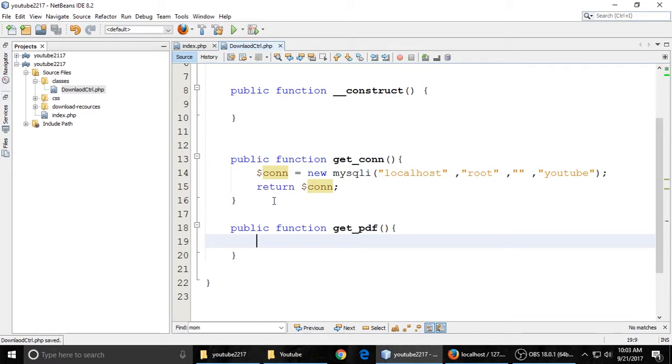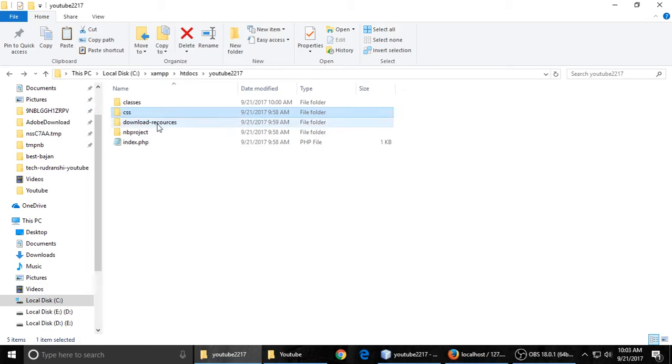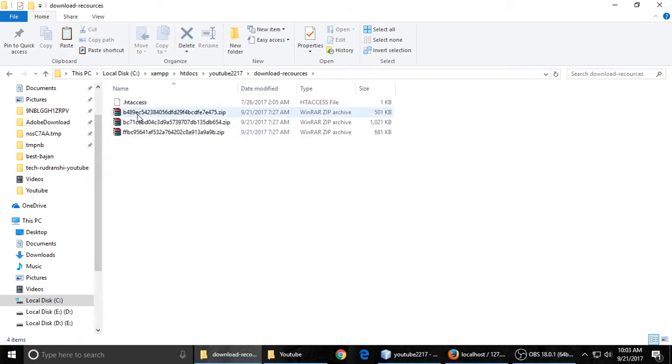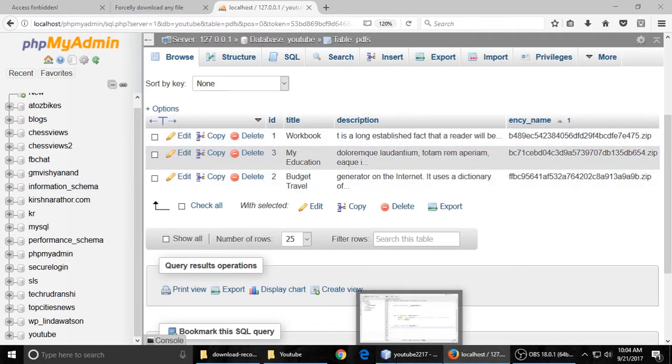So we have made the connection, and we need to get some PDFs from the database. We already inserted our data into the database. This download resources file is exactly the same as these files: encryption name and some description. These are the articles with some PDF files.